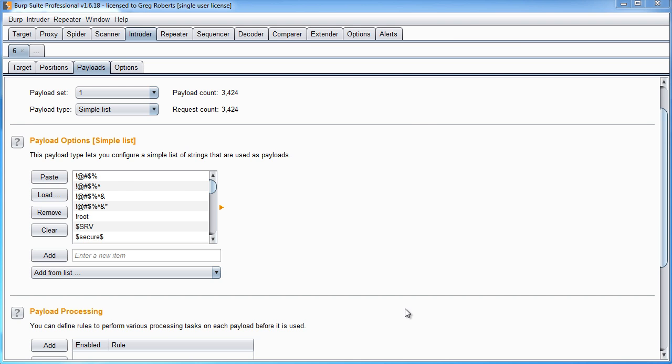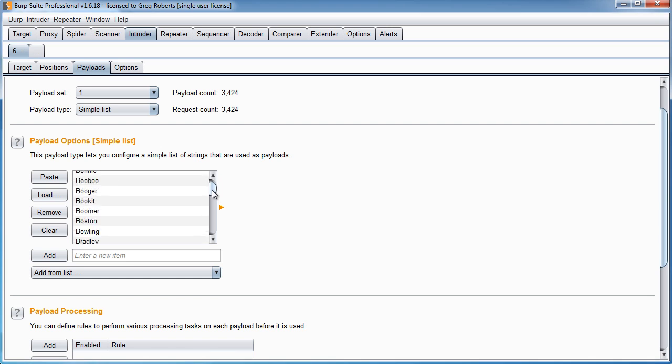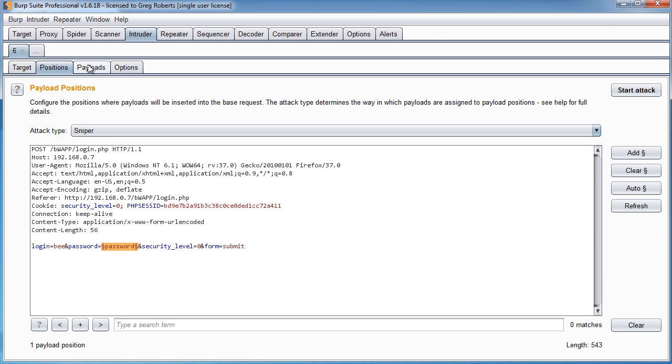So again, what this is going to do is, now that we gave it a payload list, for each request that it makes, and in this list there are 3,424 different passwords that we want to test, it's going to make that many requests to the server, and each time it's going to go through the list and plug in this new password, whatever value, right here.